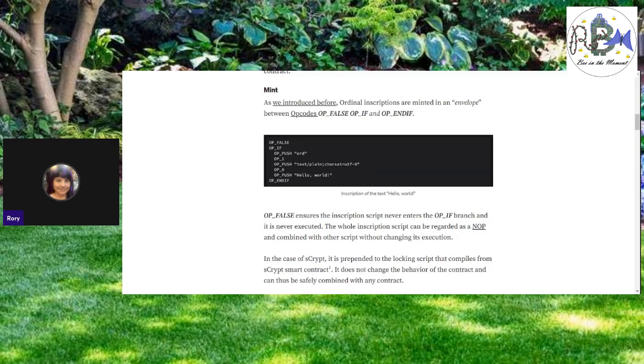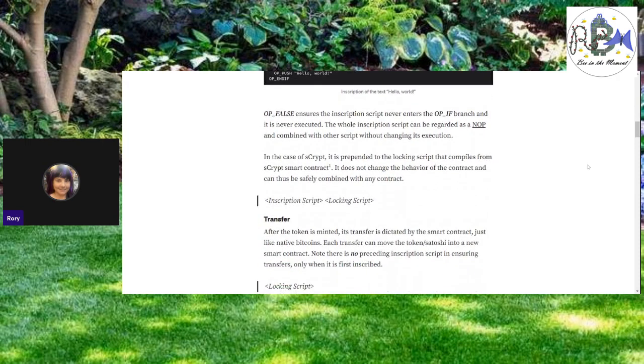The inscription of the text "Hello World" read aloud sounds like this: OP_FALSE, OP_IF, OP_PUSH "ord", OP_1, OP_PUSH "text/plain;charset=UTF-8", OP_0, OP_PUSH "Hello World", OP_ENDIF. OP_FALSE ensures the inscription script never enters the OP_IF branch, and it is never executed. The whole inscription can be regarded as a NOP code and combined with other script without changing its execution.